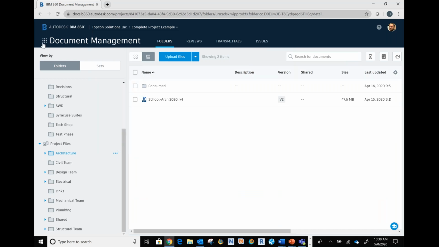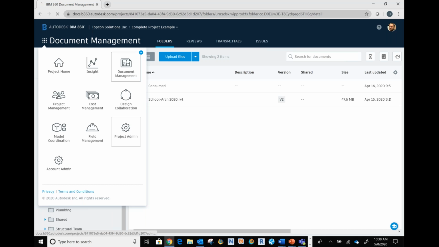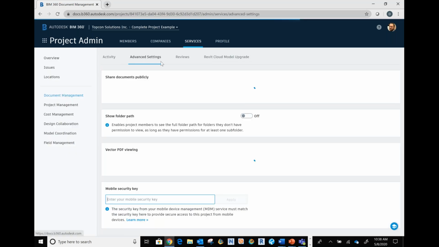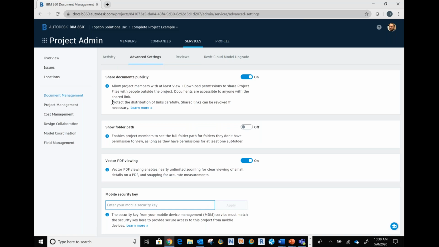Now, let me pull back into that. I believe it was the project admin and the share file link, because it was talking about the subfolders here with sharing these documents publicly. You can protect these. Shared links can be revoked if necessary. And I was going to say, I believe they would need to have permissions to those folders, okay? Now, these documents are going to be accessible to anyone with that shared link.